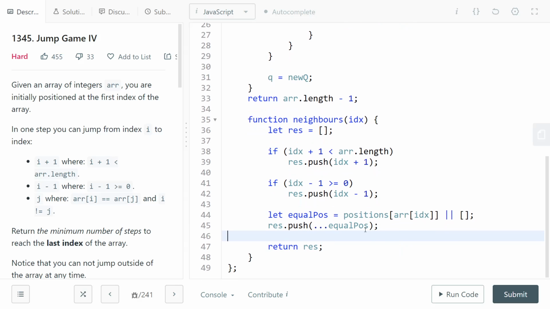Now this would already work, but there's a test case where this gives time limit exceeded. That's because imagine if you have a lot of values that are repeated. I think in the test case it's a lot of 7s. So you have like 7, 7, 7, 7, maybe 100 times. Then this would get pushed a lot of times before all of them get exhausted.